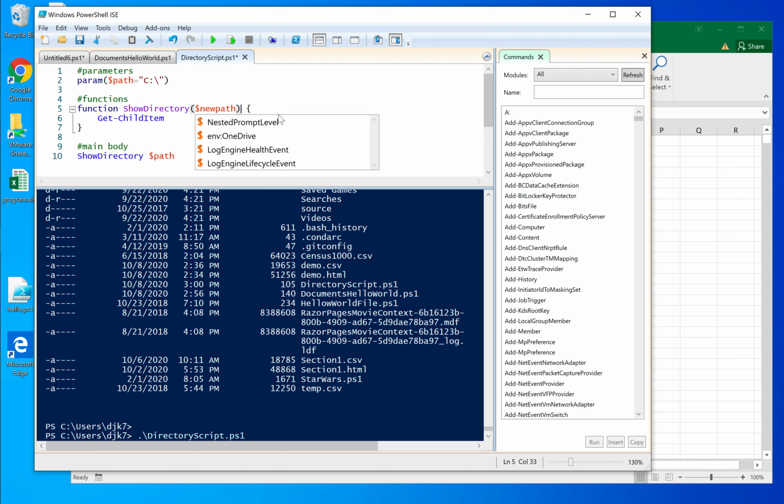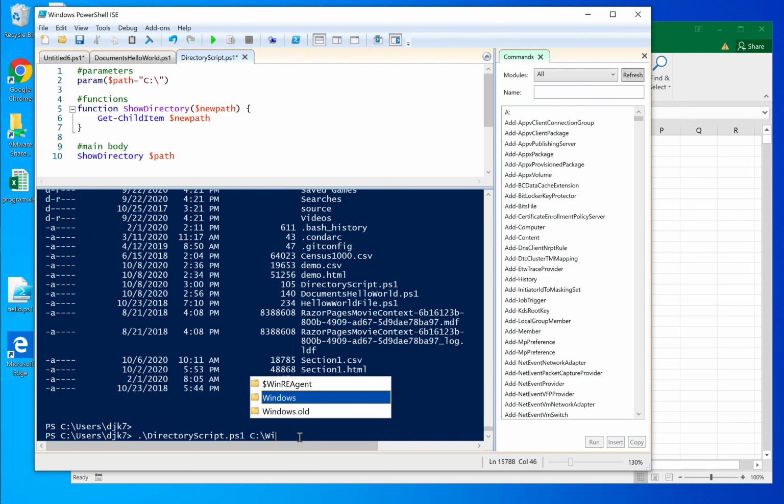So I'll say new path, and then over here I will write new path. If I pass something into the command line here, let's just say I do C drive slash Windows, then it's going to pass it in. When the program runs, it's going to get passed in right there and set to path. Then the body of the program is going to run. It's going to call this function and pass in this variable. That variable gets passed in here, and then this is the last thing that gets run.